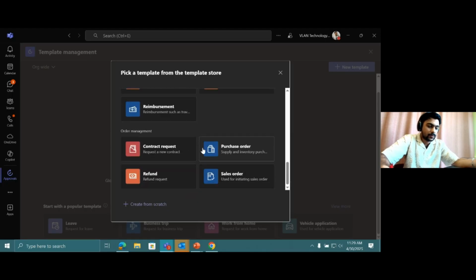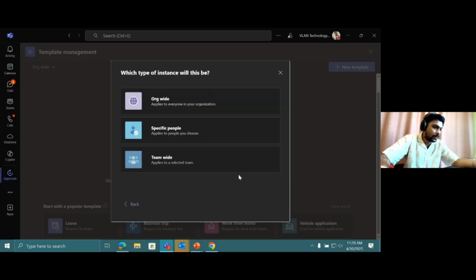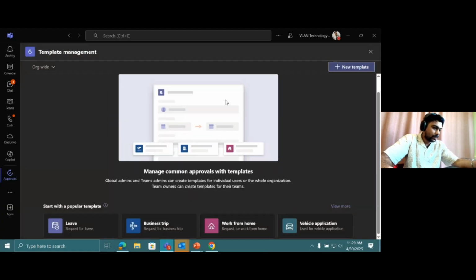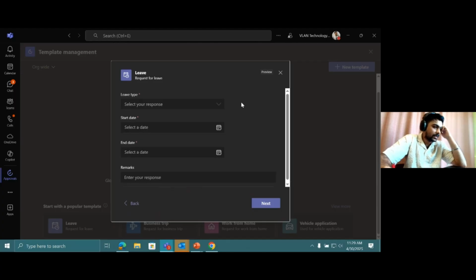But let's say you don't want to use a template, you want to create it from scratch, you can go ahead, create it from scratch, and then organization wide. So organization wide basically is for the entire organization. Or specific people, or team wide for a specific team, you can customize that, right? So I'm just gonna go with one template and also one we will create as a new one. So as a template, we'll just go with leave.